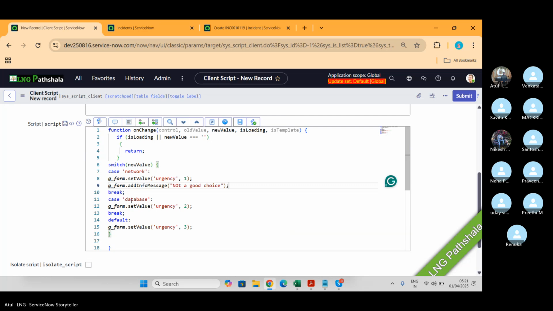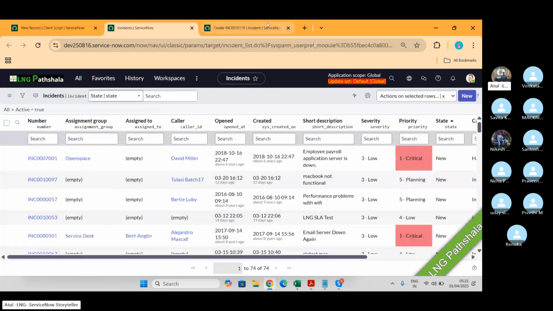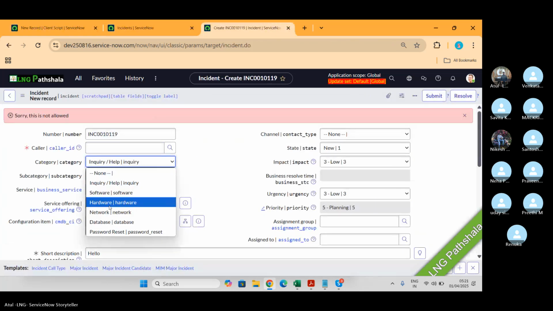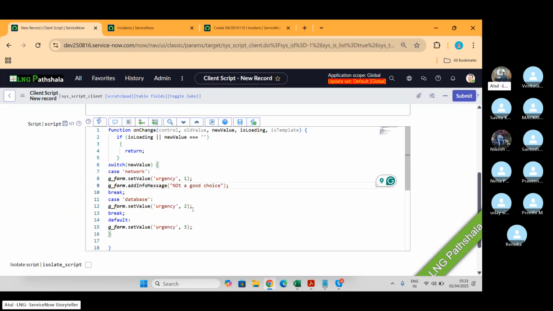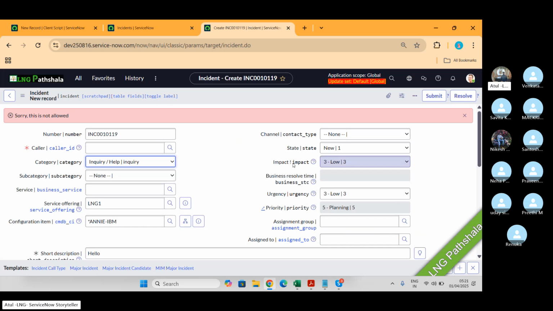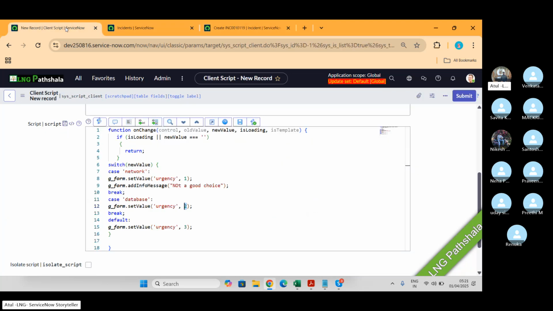If category is database, then set the urgency as a 2. Why 2 is showing it here? 2 is the value of the urgency in the backend. So if you say, look, 3, 2, 1, this 1, this 2, this 3. These are the backend values. If other than this, set the value as a 3.